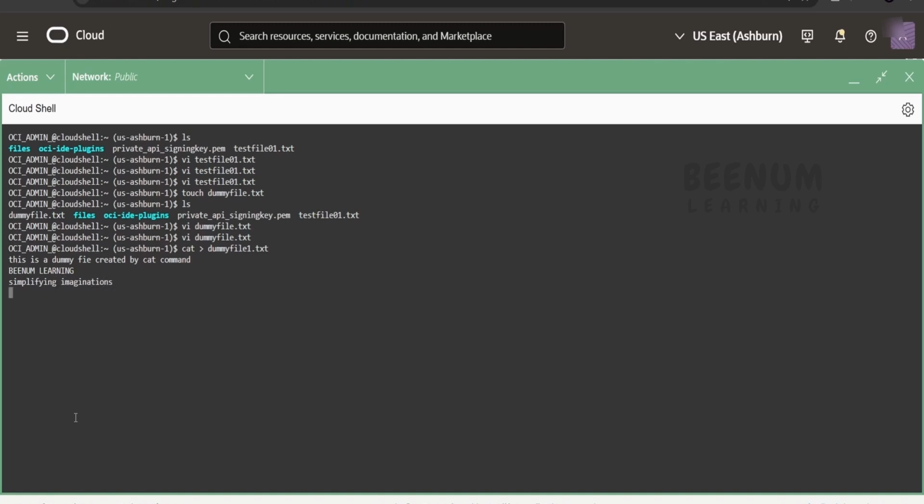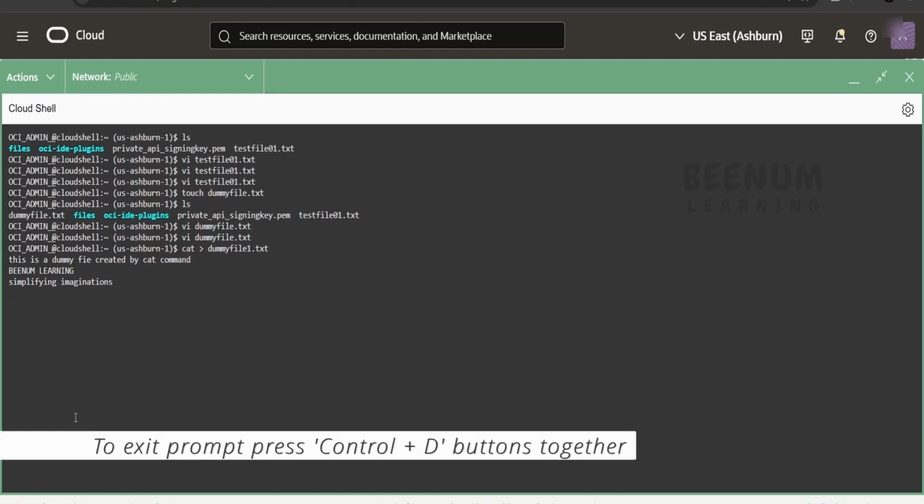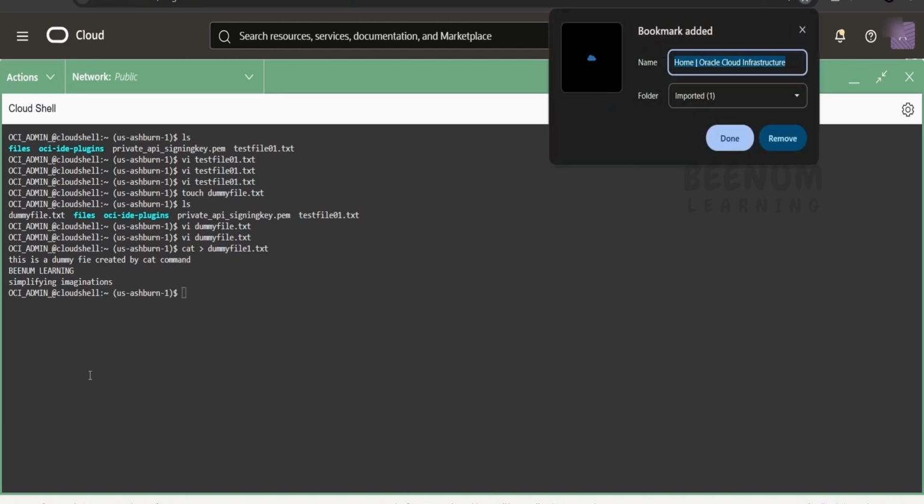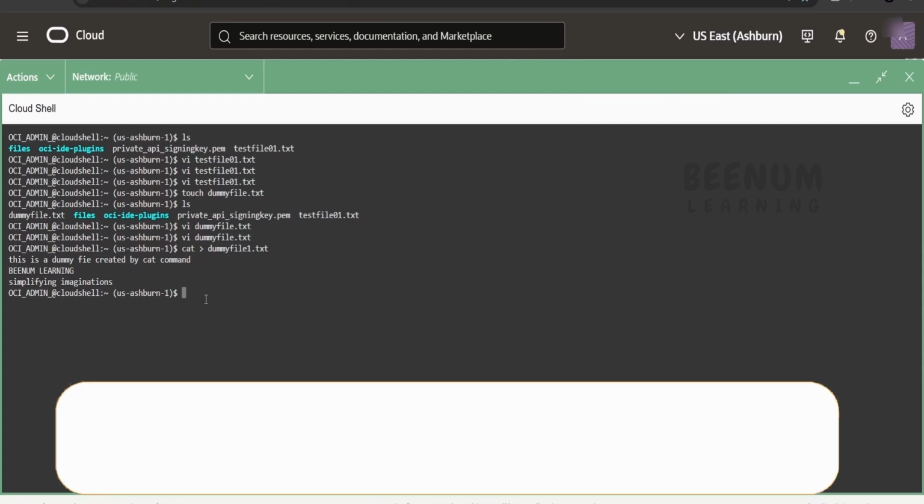Click on enter. Now you might ask how we can come out of this prompt where it asks for multiple lines using this cat command. In order to come out, we don't have :Q or :W. In this case, we have to press Control and D together. Control and D button on your keyboard you have to press together. I am pressing Control and D, and it has come out of this prompt.